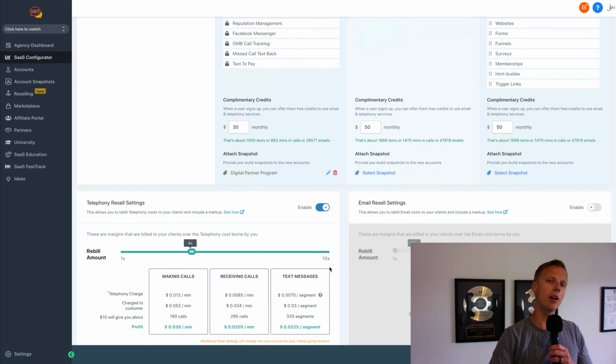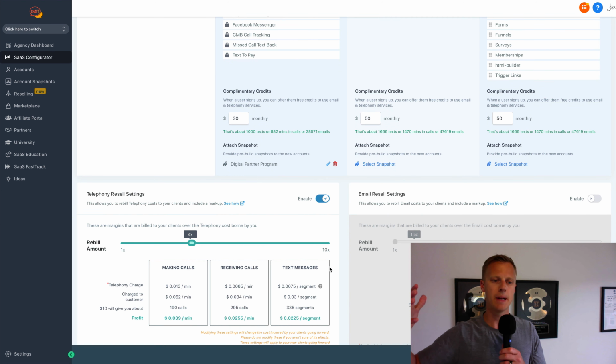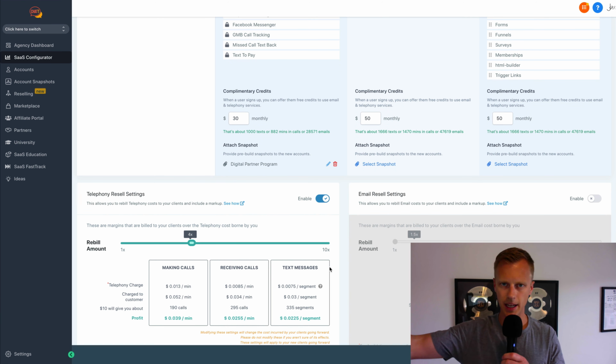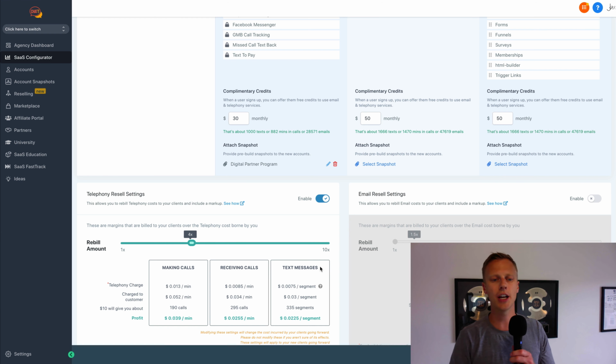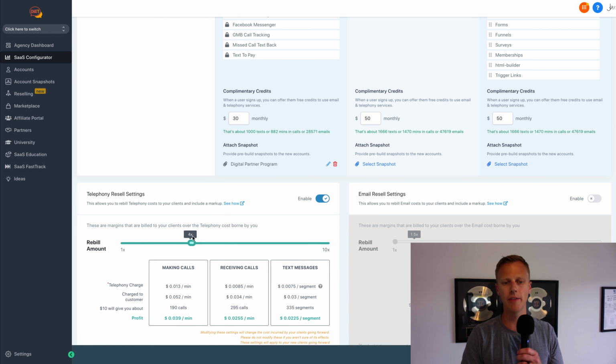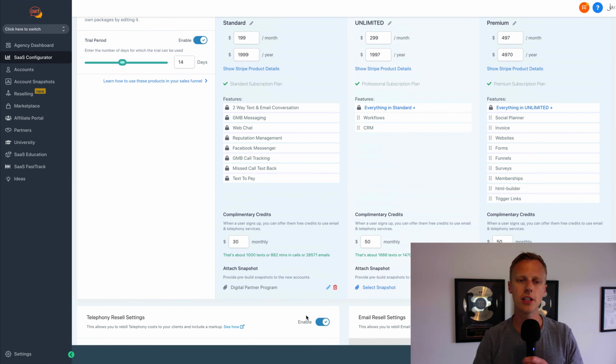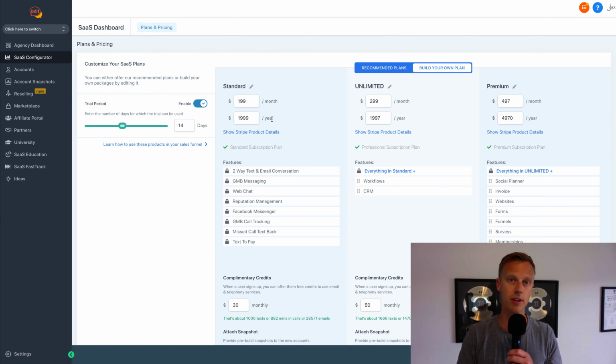And something cool about GoHighLevel's SaaS mode setup is every single time a client sends or receives a text, you can actually mark this up. So right here, we have a 4x markup. You can see right here, text messages, it's going to cost you, like, what is that? 0.7 of a cent. And then you're going to be charging roughly 2 cents every single time that's sent out. So you're going to make an additional margin in addition to whatever the monthly plan is.